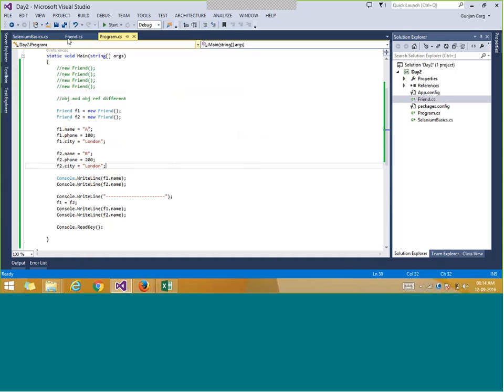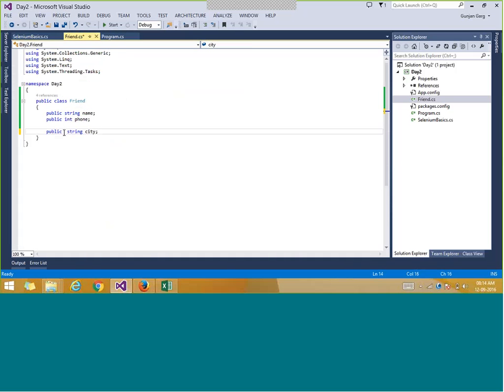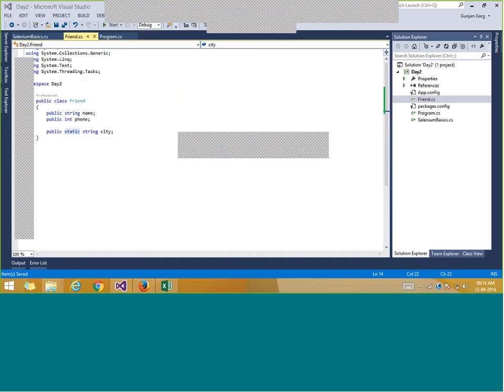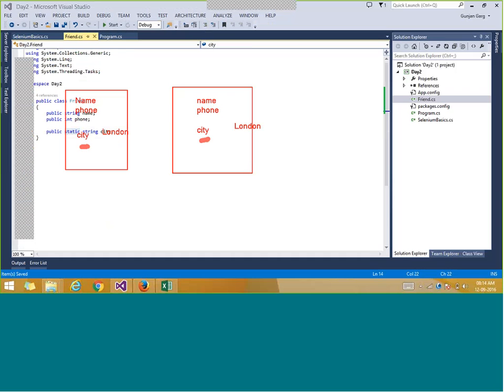That is, inside the friend class, I will declare this variable as static, public static string city. So what does this static do for it? It will move the variable out of the object. Since we have declared this city variable as static, it will move this variable out of the object of the respective class, and it will keep the city variable at a common location outside the object from where it would be accessible to both the objects.